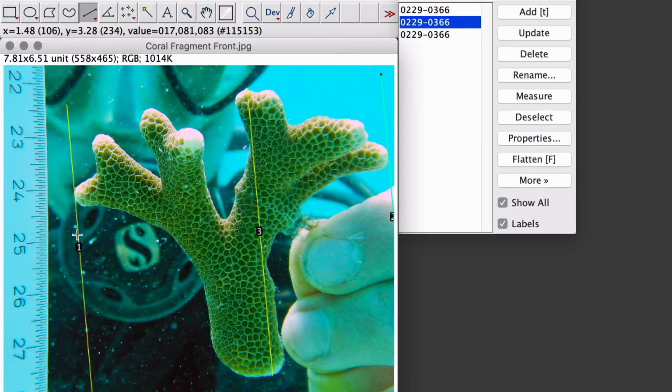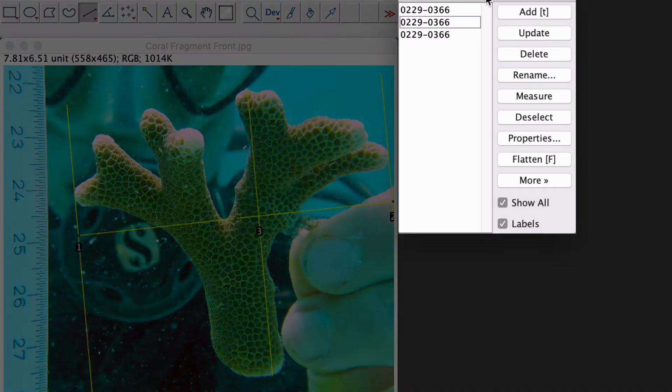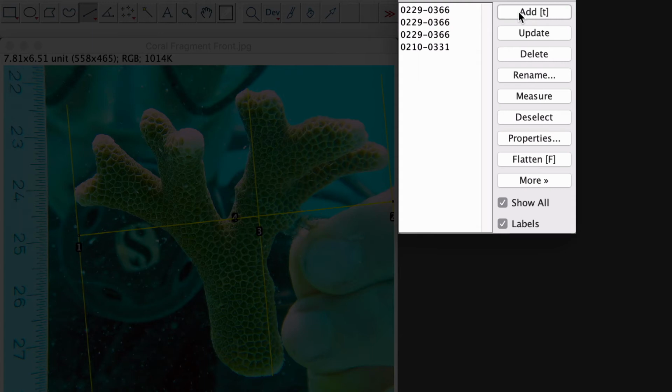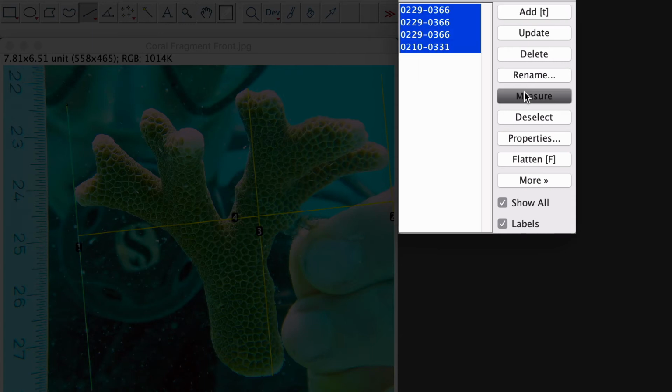Next, draw a new line between the 2 lines which mark the edges of the coral fragment. Make sure the line is drawn at a 90-degree visual angle between them. Now head into the ROI Manager window, select Add, select all 4 lines listed, and choose Measure.